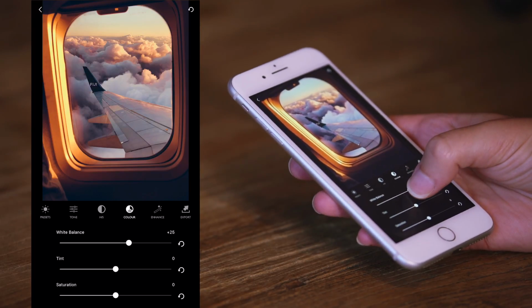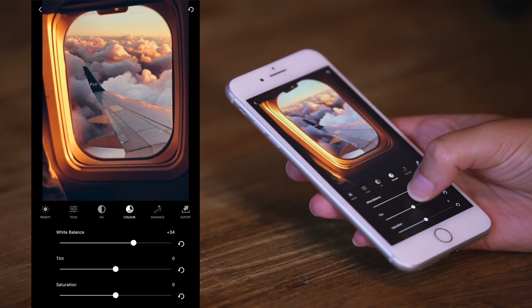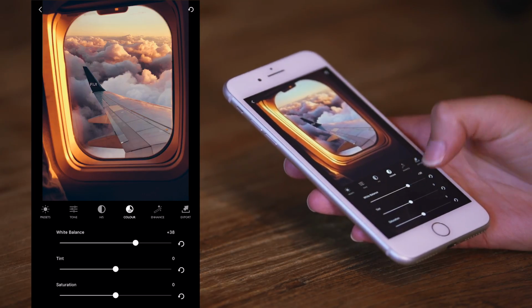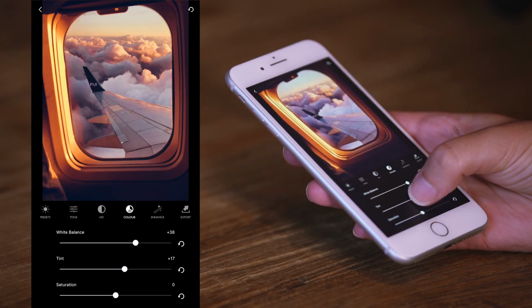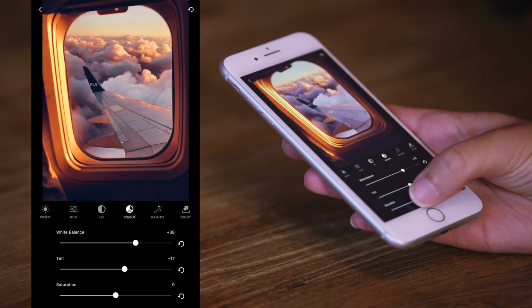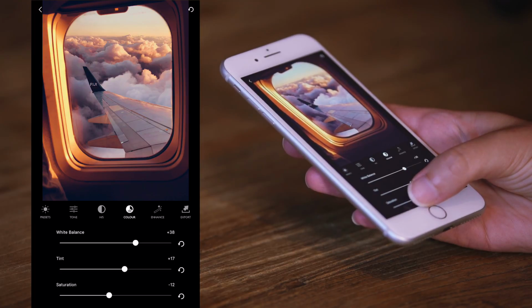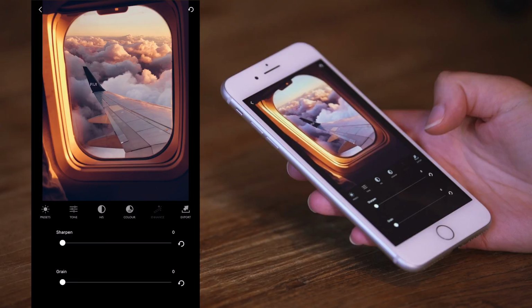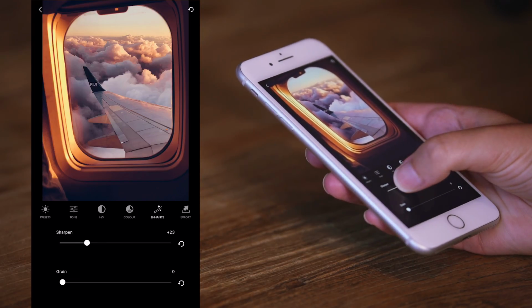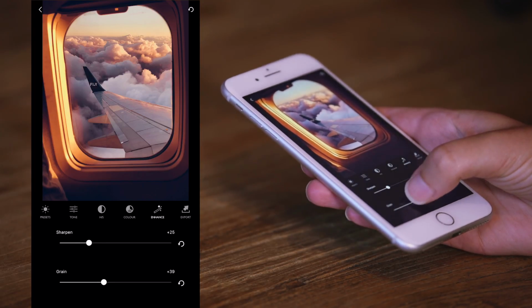Then under color, I'm going to bring up the white balance to add a little bit more warmth into the photo. And I'm also going to bring up the tint slider just to add even more pink to the image. And I'm also going to desaturate the photo just a little bit as well. And last but not least, I'm going to sharpen our photo and add a little bit of grain as well.